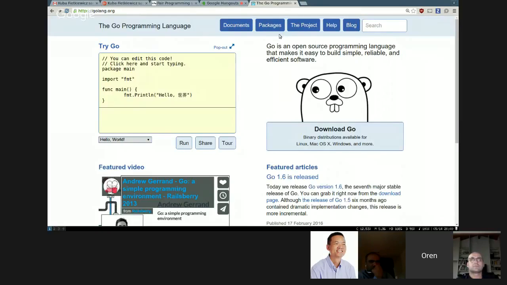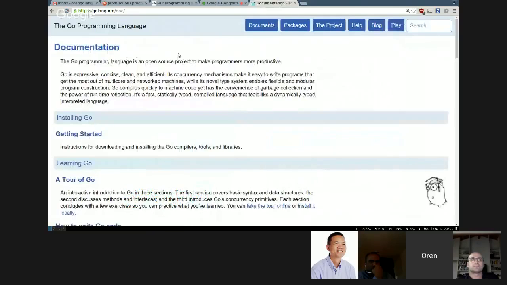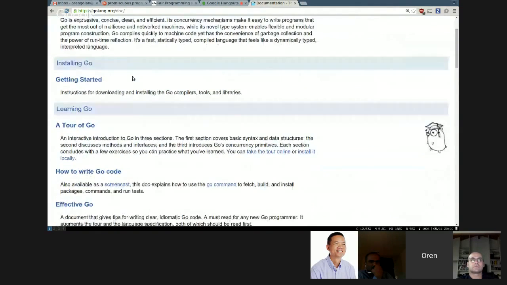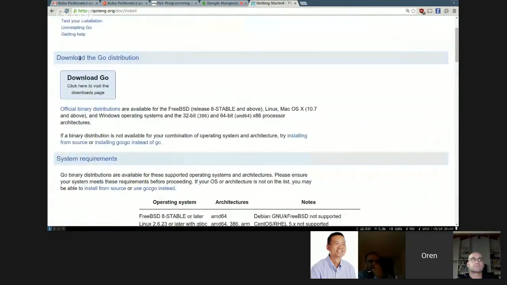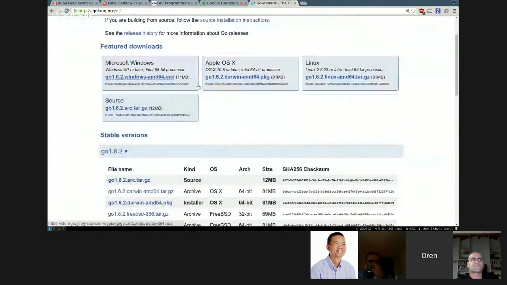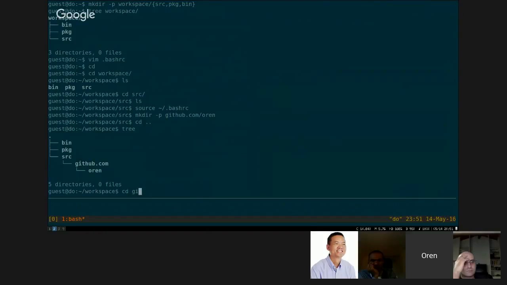So you go to the main page and you have documentation here. Everything is cool so far. You have questions, guys? No. Installing Go, getting started. Okay, let's go to the website here. Download Go. The latest version is 1.6.2. So I can just go and install it. You'll see it later on, so don't worry about it for now.